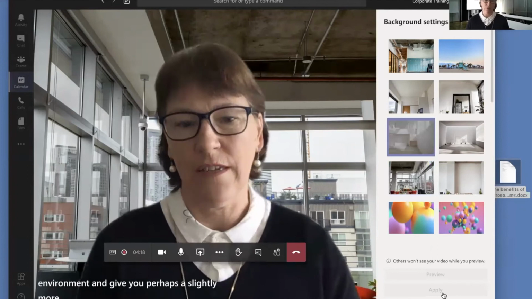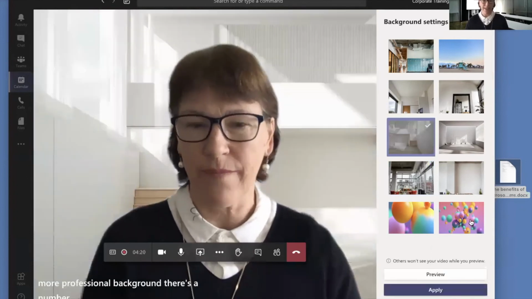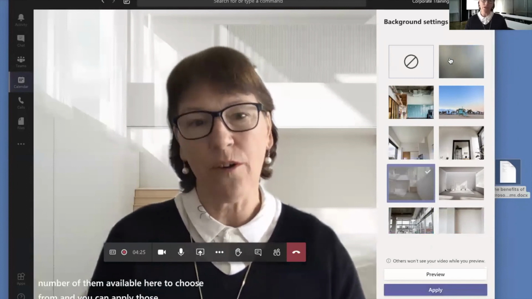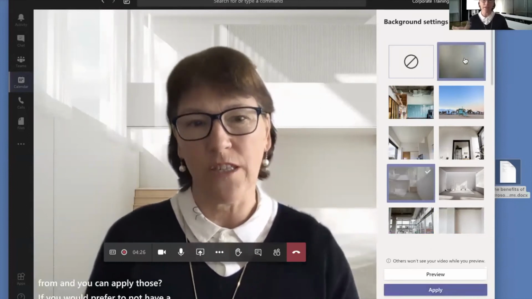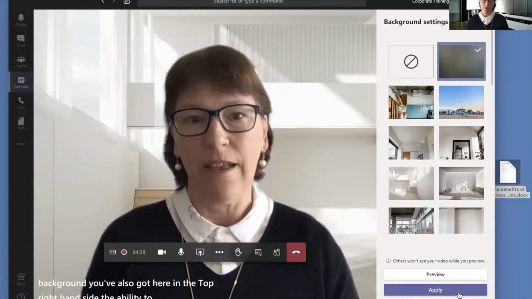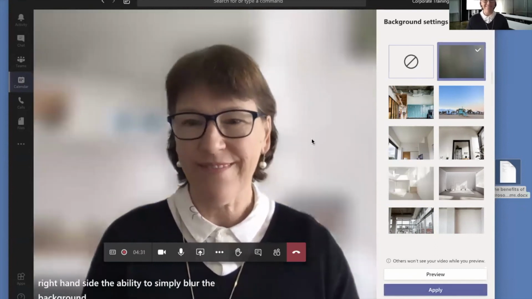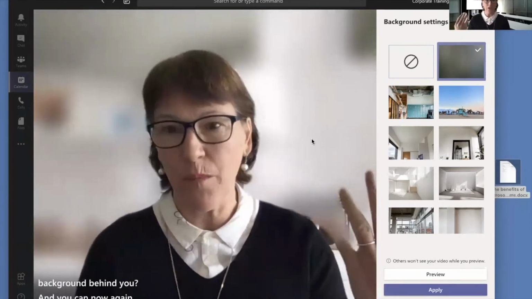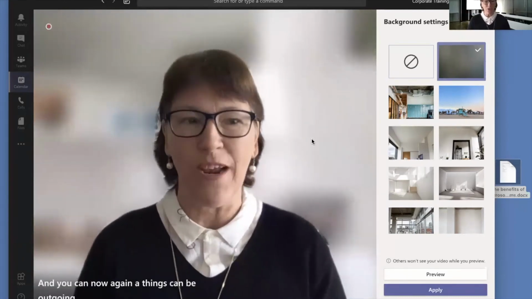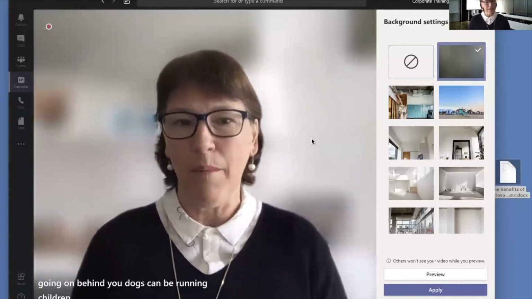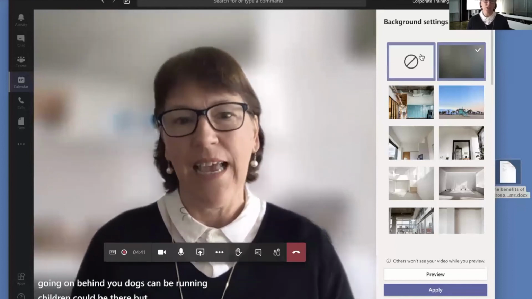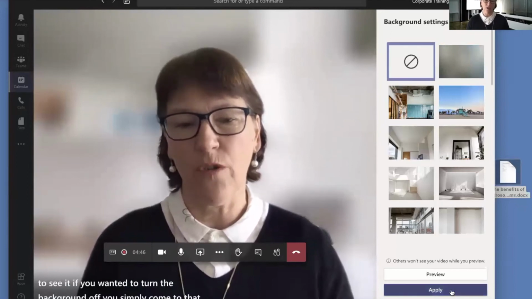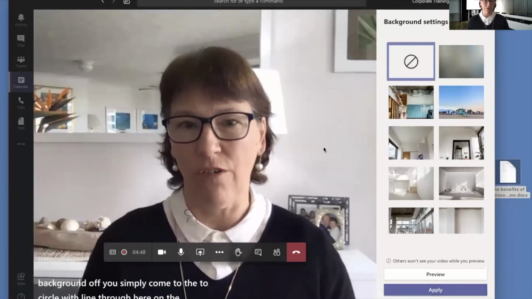There's a number of them available here to choose from, and you can apply those. If you would prefer to not have a background, you've also got here on the top right hand side the ability to simply blur the background behind you. There we go. And again, things can be going on behind you, dogs can be running, children could be there, but we're not going to see it. If you wanted to turn your background off, you simply come to the circle with the line through it here on the top left, and you can turn it off.